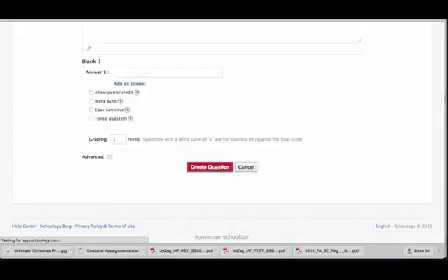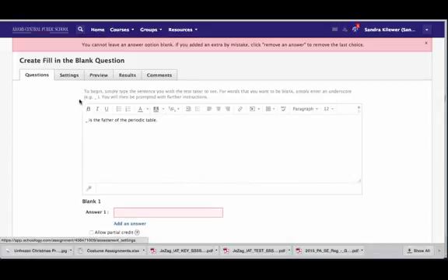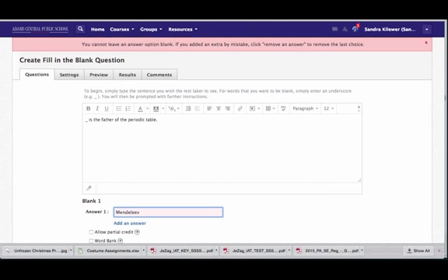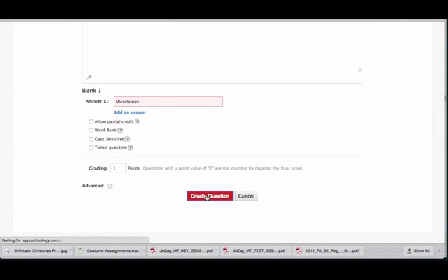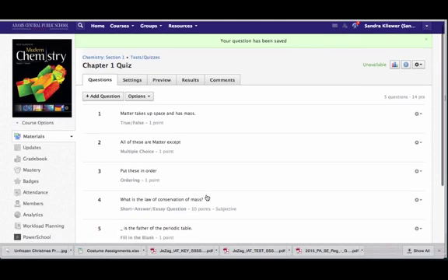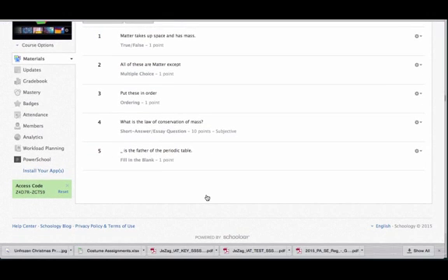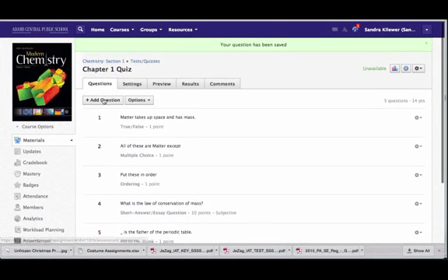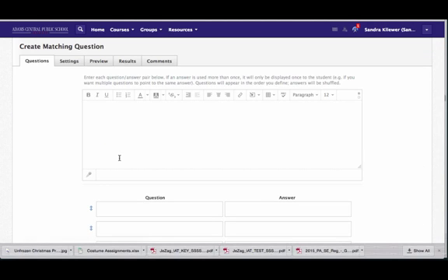So I'm going to create that question. Oh, I have to give the answer, huh? Let's add a next question, matching. So I can give some instruction here. Match the term to the correct definition.